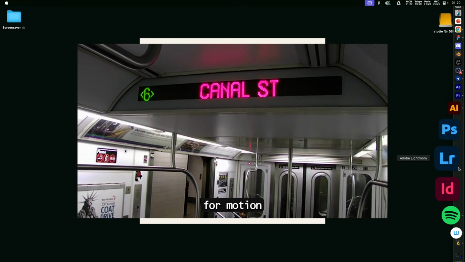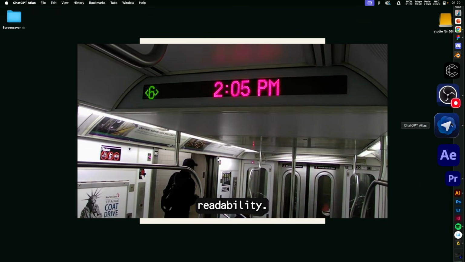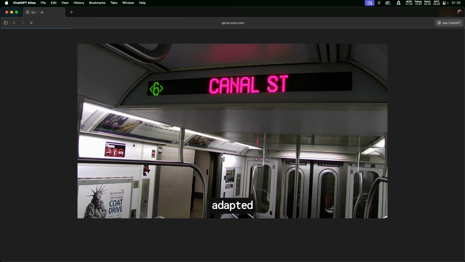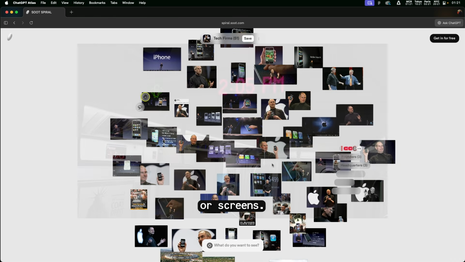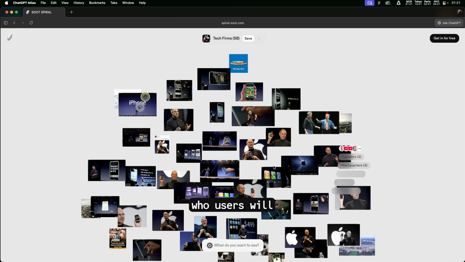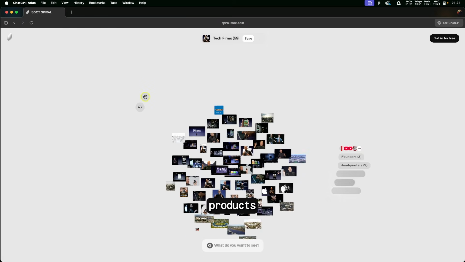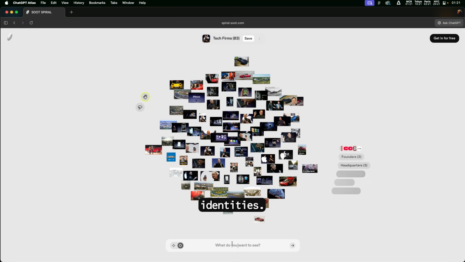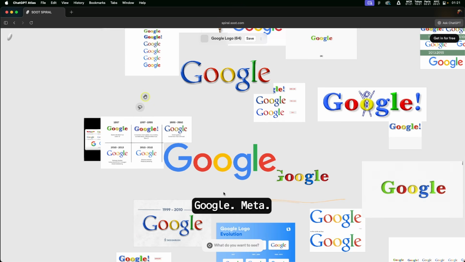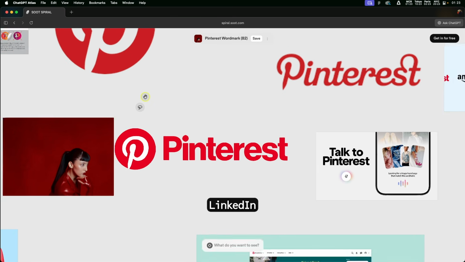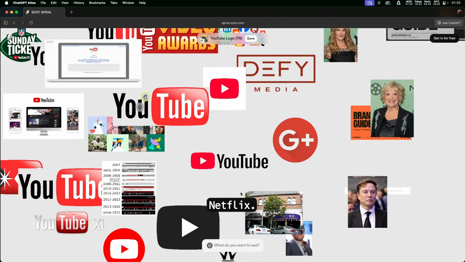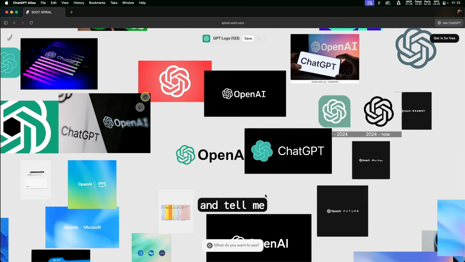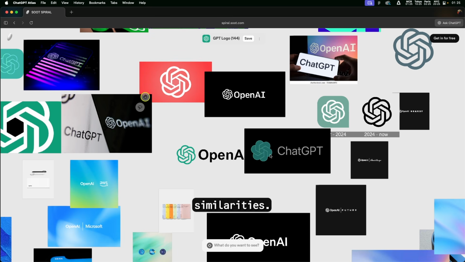Proper fonts optimized for motion will actually have enhanced readability. That is, they will remain legible while moving, and are specially adapted for digital displays or screens. This is why most tech companies whose users will primarily interact with their products on phones, laptops, or tablets typically choose sans serif fonts to represent their identities. Think about Google, Meta, Pinterest, LinkedIn, YouTube, Netflix, ChatGPT. Have a look at their brand and tell me if you see any similarity.